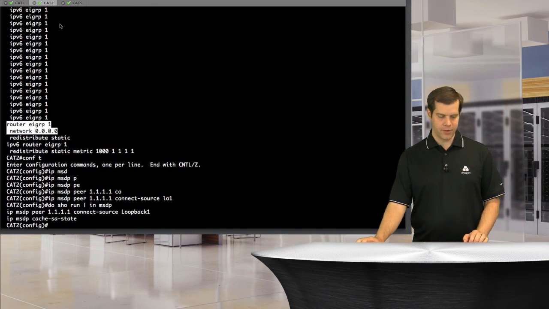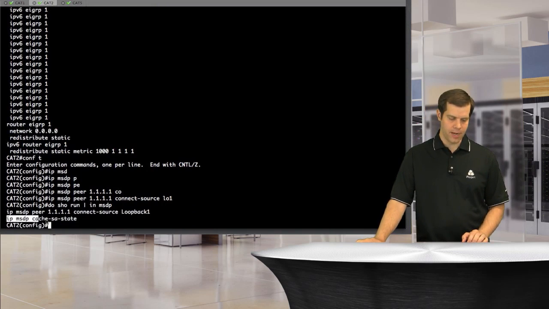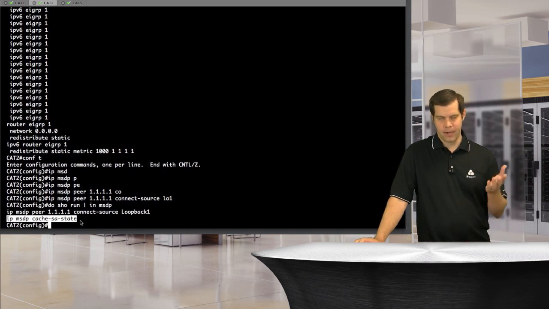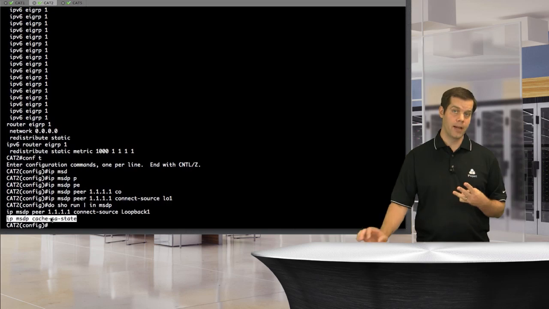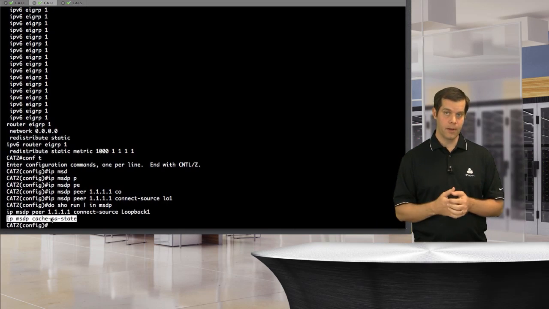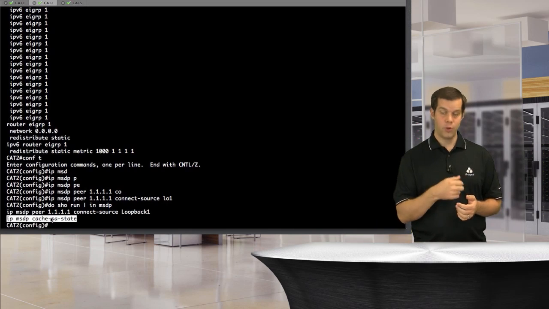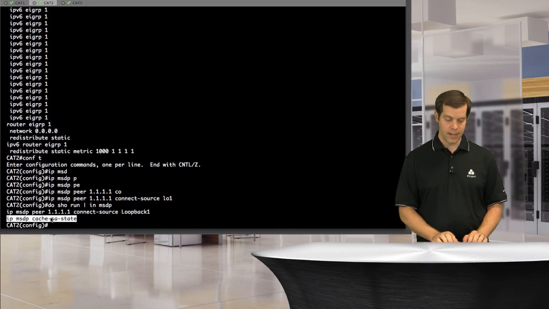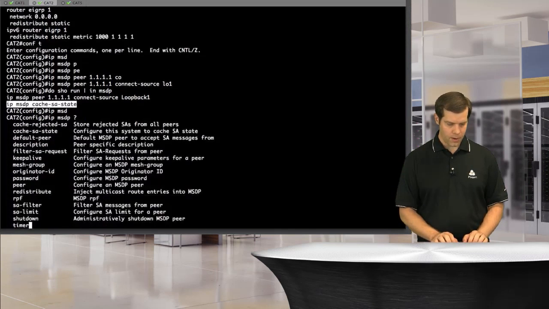One thing you'll see is once you actually configure the peer command, this extra MSDP command comes in automatically, IP MSDP cache SA state. I'm not going to pretend I know exactly what that does, but leave it in there. There's really 3 commands that are very common and recommended in this Anycast RP setup. 2 of them are right here, and so we'll add the last one in, IP MSDP originator ID.